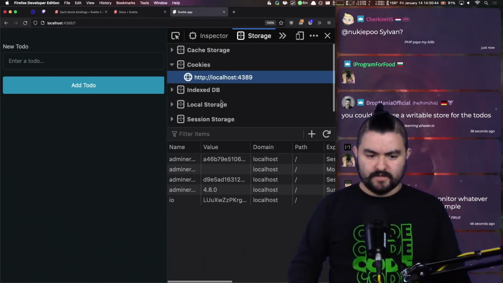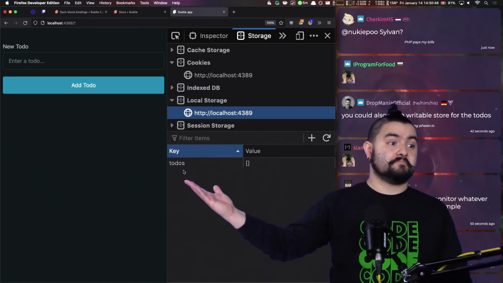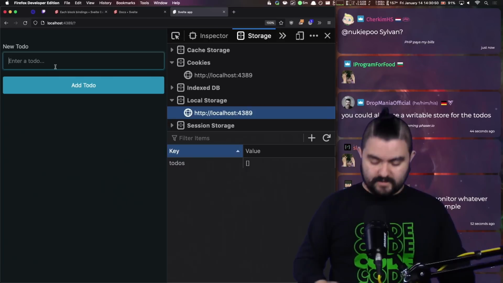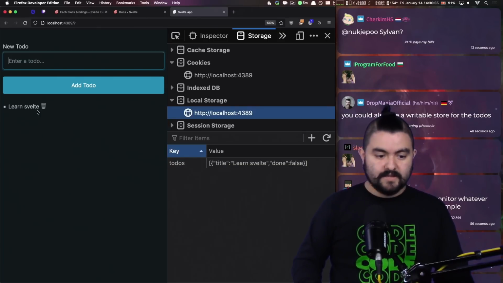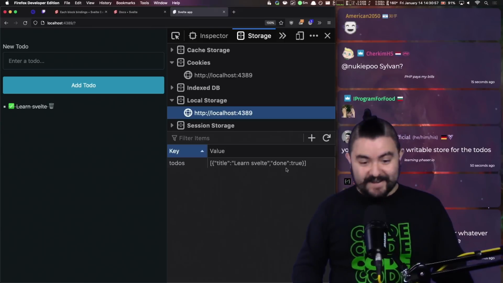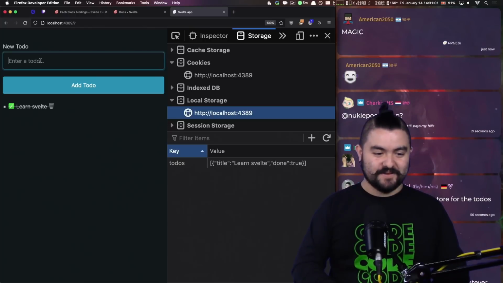So if we take a look here, we take a look in local storage, it's already there as an empty array, so that's great. And if I add something, it updates it. If I mark something as done, it updates it. That's great. Right? Wow, it's magic.